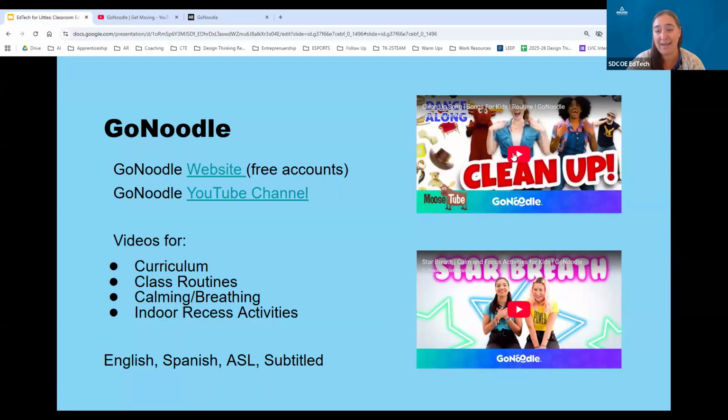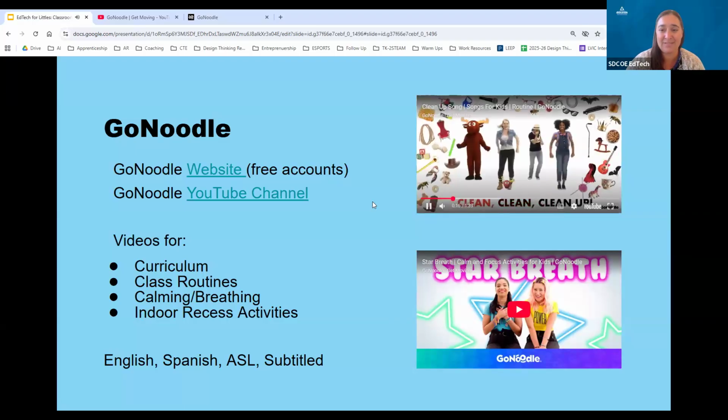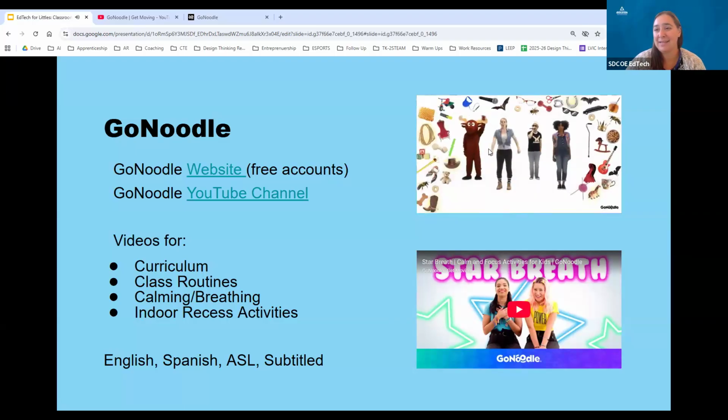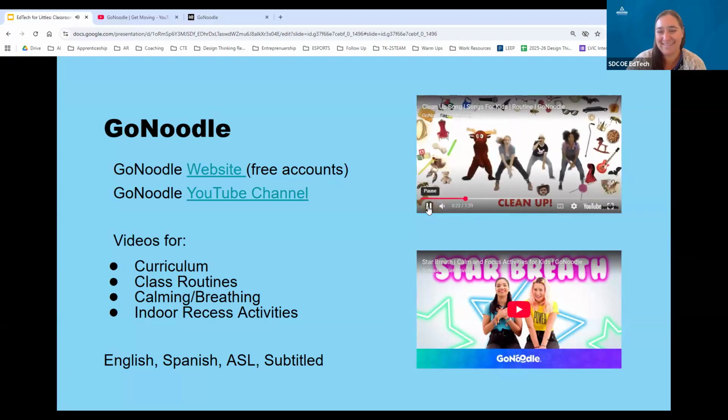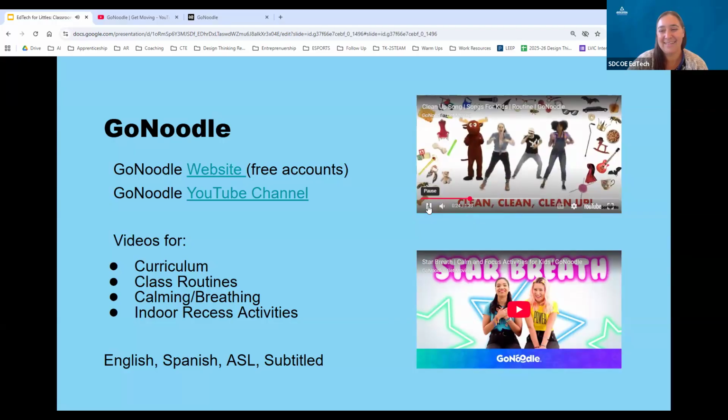Clean up, clean up. Sing it like a cowboy. Clean up, clean up. It's time to pick up all our stuff. Clean up, clean up. Sing it like a doggy.